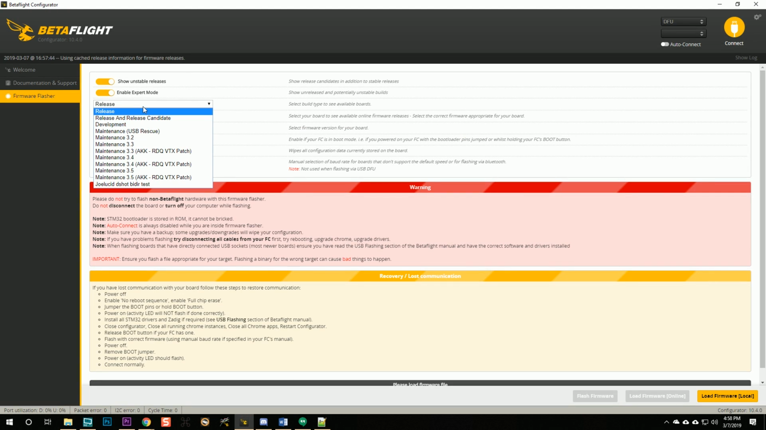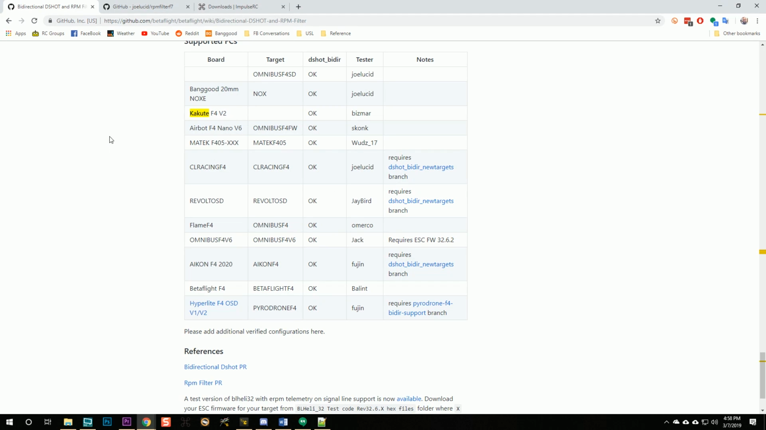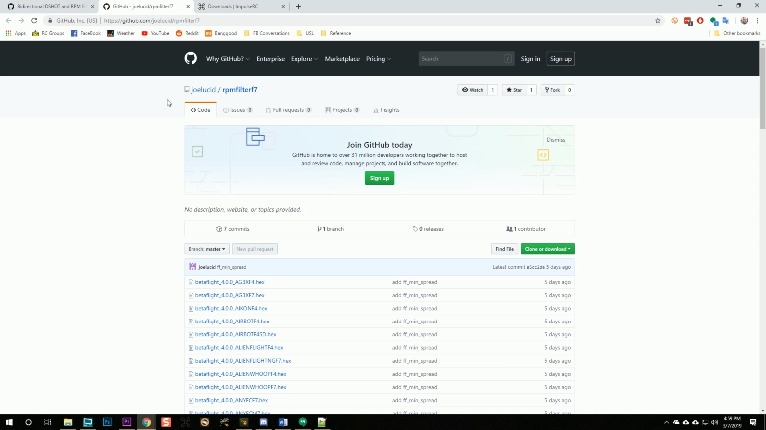So here in the configurator, if I put development and pick my board and choose my firmware version, you see I can pick 4.0.0. This is a nightly build of 4.0.0, and it will have the D-Shot binder feature in it. However, you should know that some of them require the D-Shot binder new targets branch, and if yours is one of these, you can get that by going to the Joe Lucid D-Shot binder test, and that is where you can get that firmware.